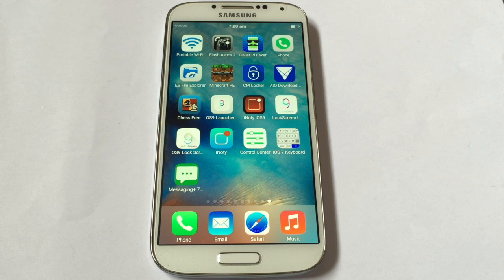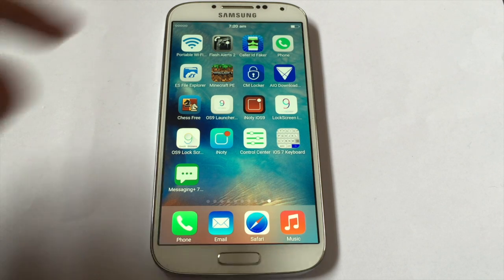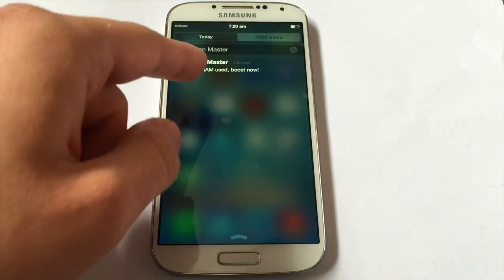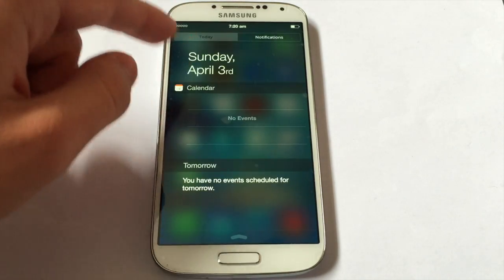But the reason I don't like styles is because they overload the iNoti application, which makes it much slower. So that's why I use the default one, which is very, very similar. I have to say it's almost the same as iOS 9.